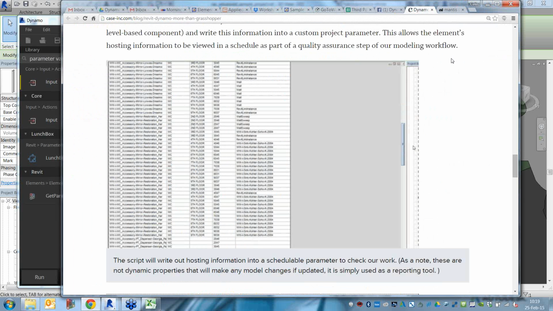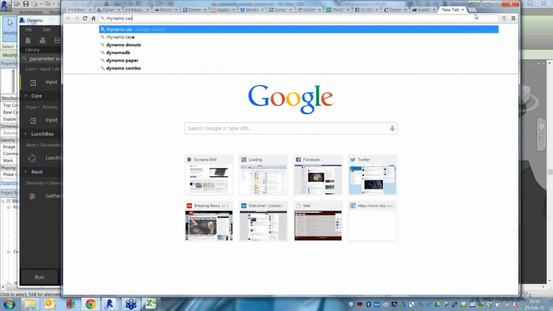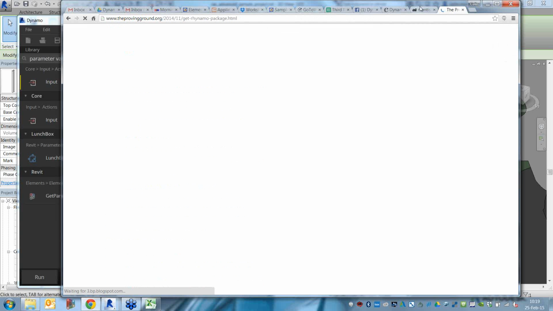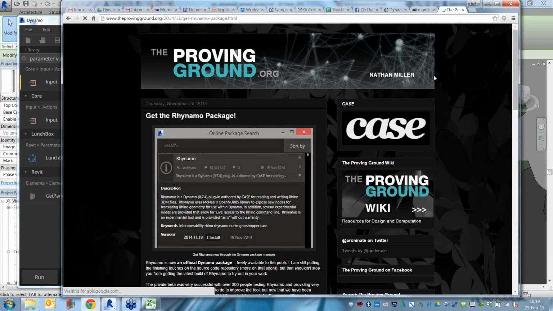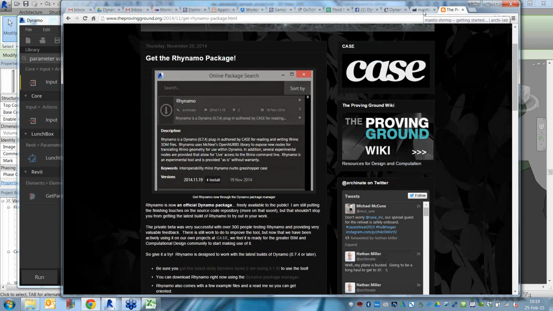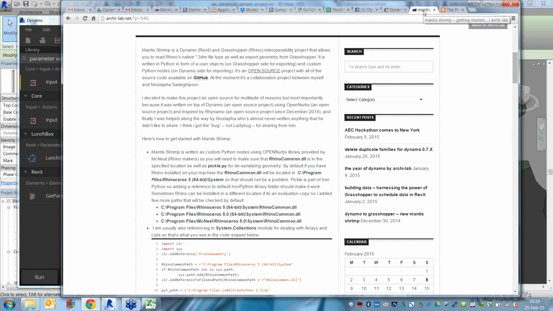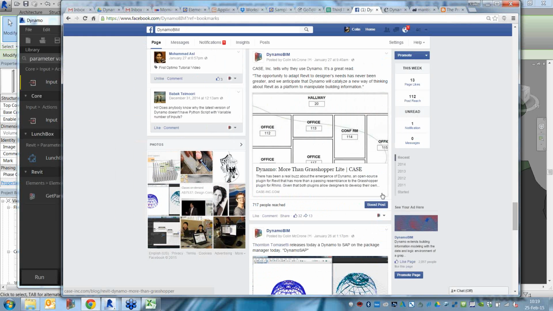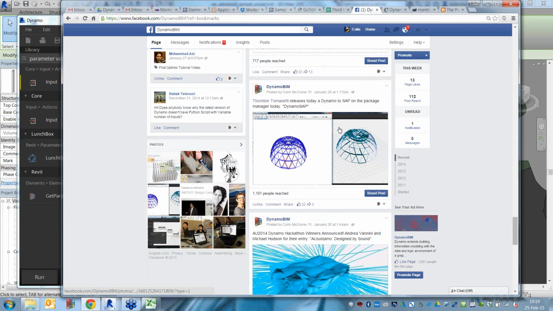So that's a case of that. There's another one called Mantis Shrimp, which is a similar type of thing. And we see a lot of connections to analysis tools, which is another aspect of that. So connecting to structural analysis or energy analysis or that type of thing, or an aspect of that, even Excel, like I mentioned before.